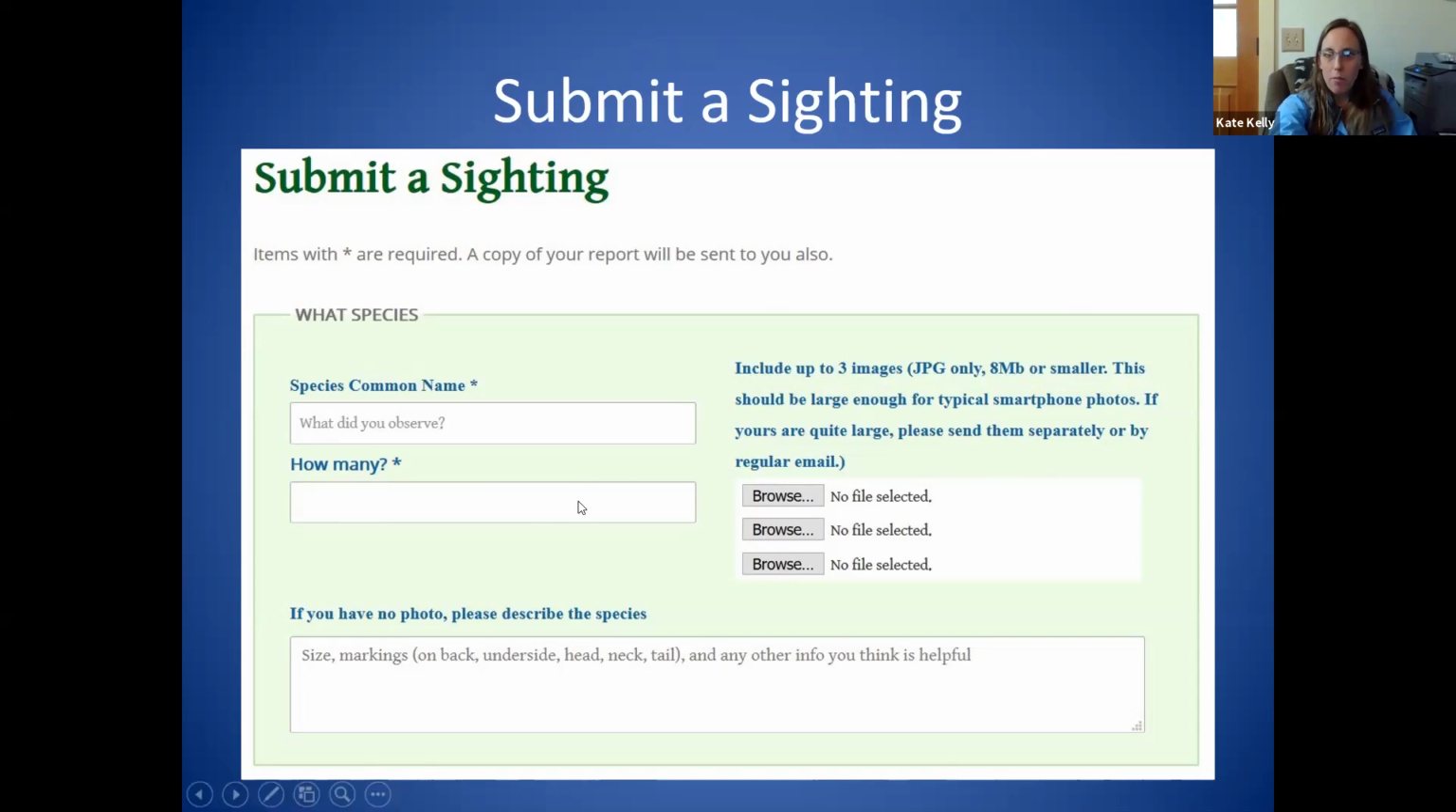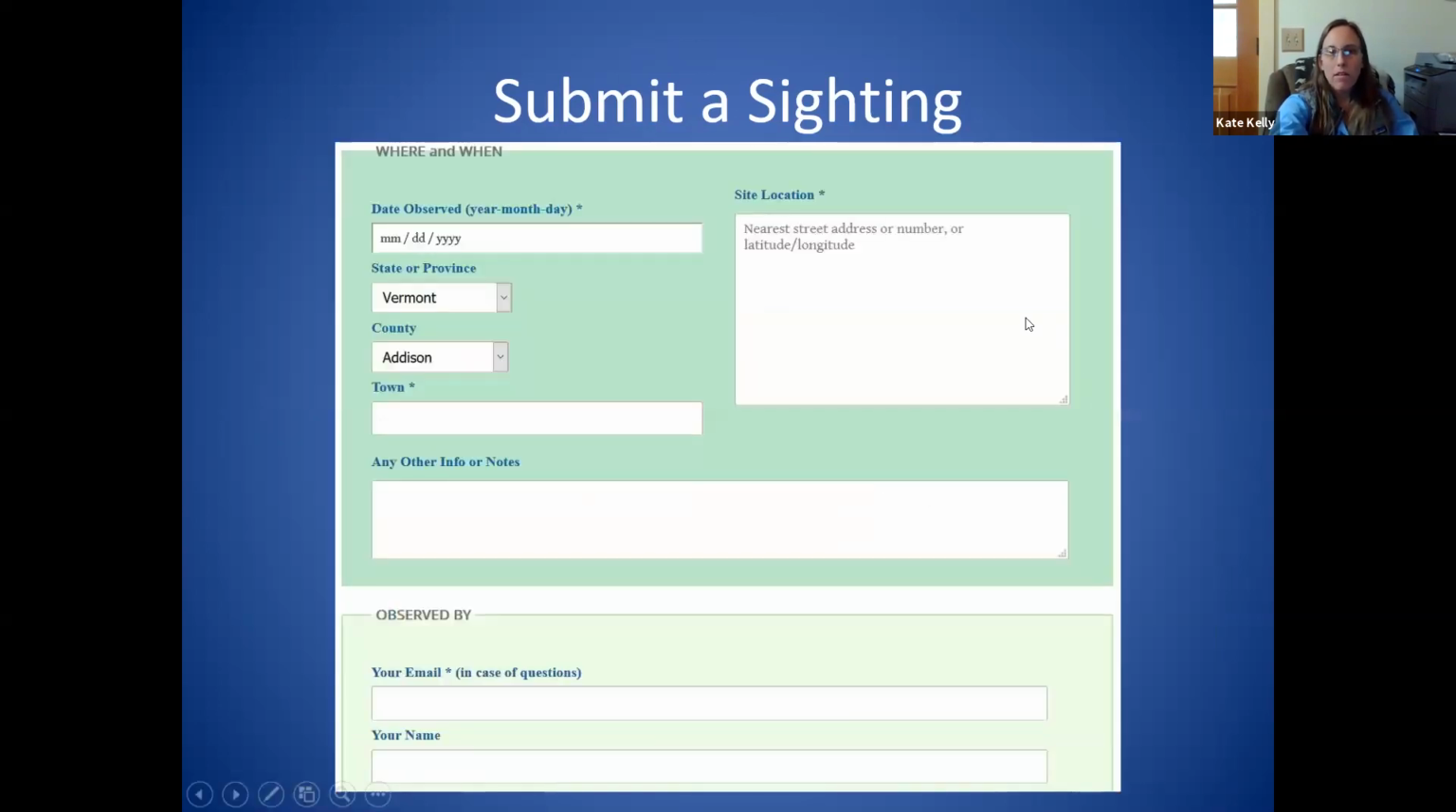You're going to fill in how many of them you saw. And then if you didn't have a photo of it, but you didn't really know what it was, you're going to want to describe it pretty well. So like what color it was, what markings it had, any other info you think might be helpful. The next part of this is like when you saw it, where you saw it. So you're going to want to describe, you know, what road you were on, what you were near, what town you were in.